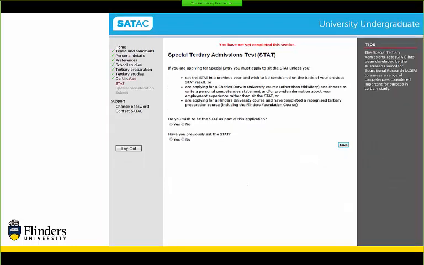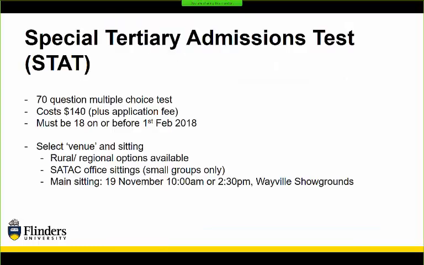If you are thinking of considering the STAT, this is where you will tick that you want to do that. So with the STAT, if you are 18 by the 1st of February 2018, then you are eligible to sit the STAT. This is a test which is based all on aptitude really, so it's 70 multiple choice questions. It does cost extra, which I mentioned earlier, so it does cost around $140 for Year 12 students.